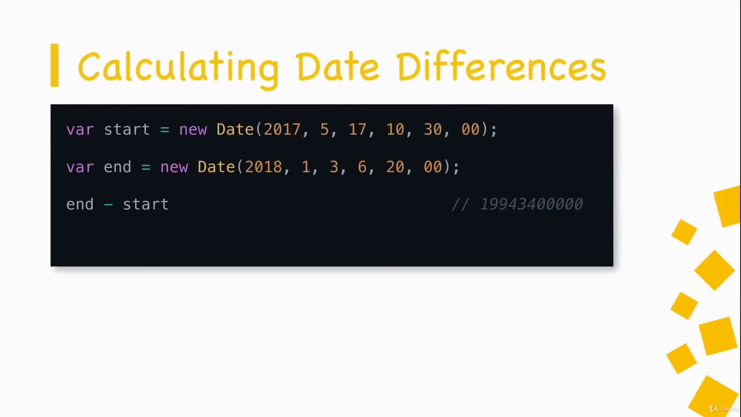So when you have the number of milliseconds, you can format it as you like. For example, because we know there are 86.4 million milliseconds in a day, if we divide the end minus start by 86.4 million milliseconds, then we get 230.826 days, or almost 231 days. So that's how we can subtract and divide in order to find out that the difference between these two dates is almost 231 days, which is about 8 months.